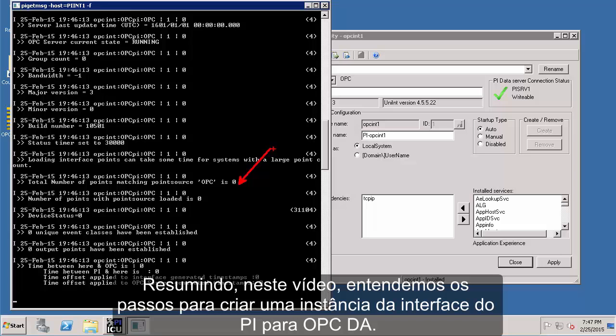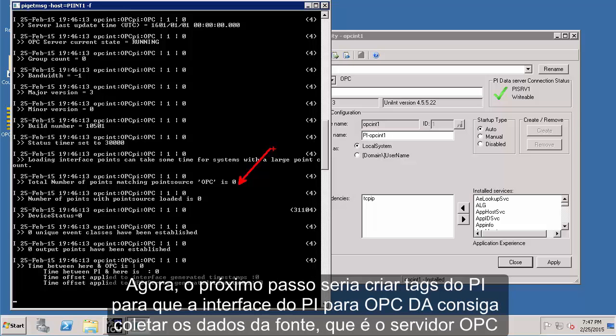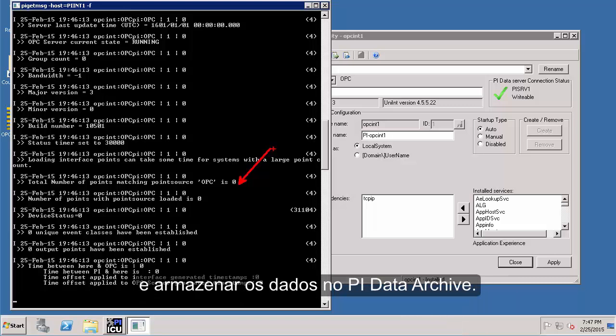So in summary, in this video, we understood the steps involved in creating an instance of PI Interface for OPC DA. Now, the next step would be to create the PI tags in order for the PI Interface for OPC DA to collect the data from the data source, which is the OPC server, and historize the data on the PI Data Archive.